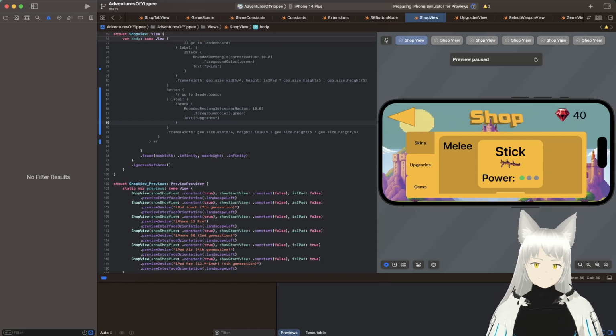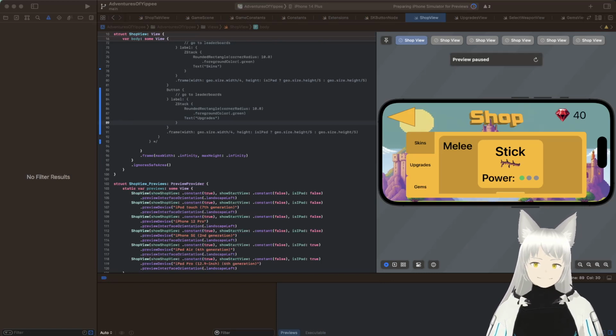This is a tough nut to crack. Let me think. Maybe I should go back to the drawing board. I'm gonna go back to the drawing board.